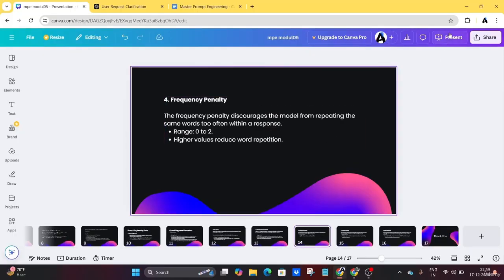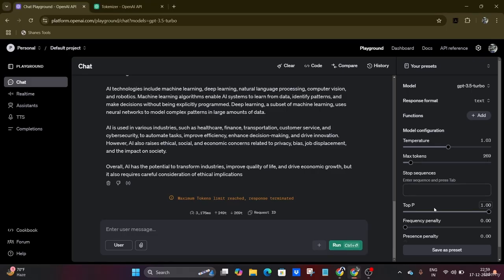That is frequency penalty. What is this frequency penalty? The frequency penalty discourages the model from repeating the same words too often within a response. Range 0 to 2, higher values reduce the word repetition. So let's check what a frequency penalty means.